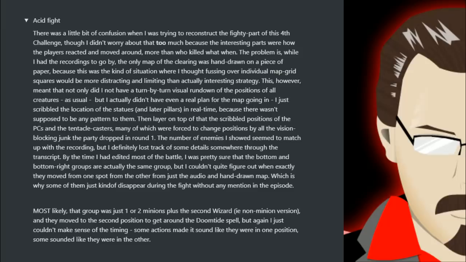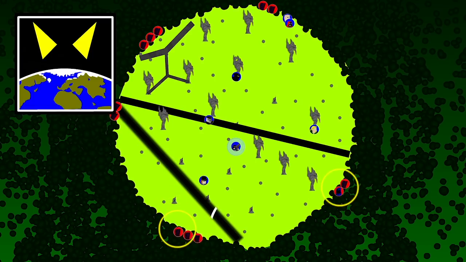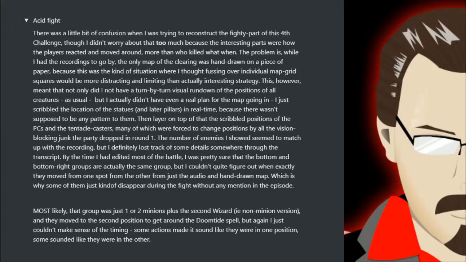By the time I had edited most of the battle, I was pretty sure that the bottom and bottom right groups are actually the same group, but I couldn't quite figure out when exactly they moved from one spot to the other, just from the audio and the hand-drawn map, which is why some of them just kind of disappear during the fight without any mention in the episode.